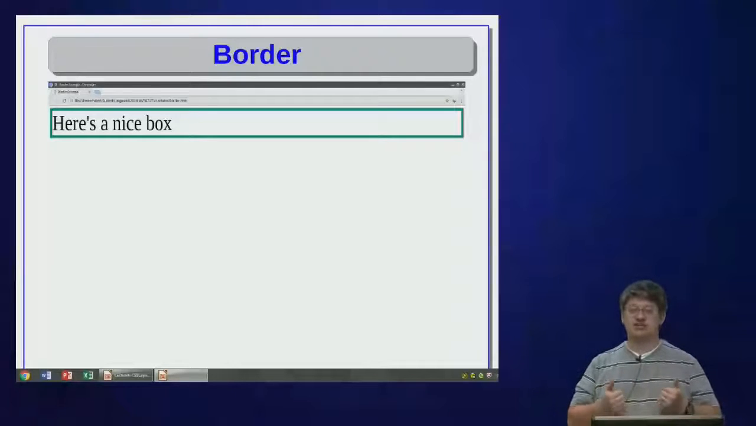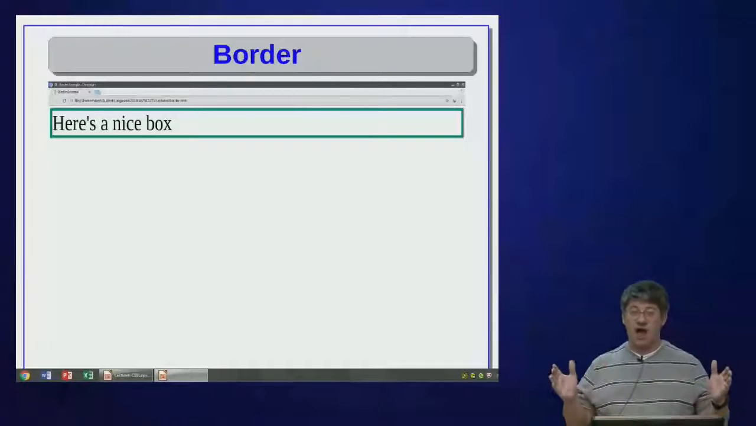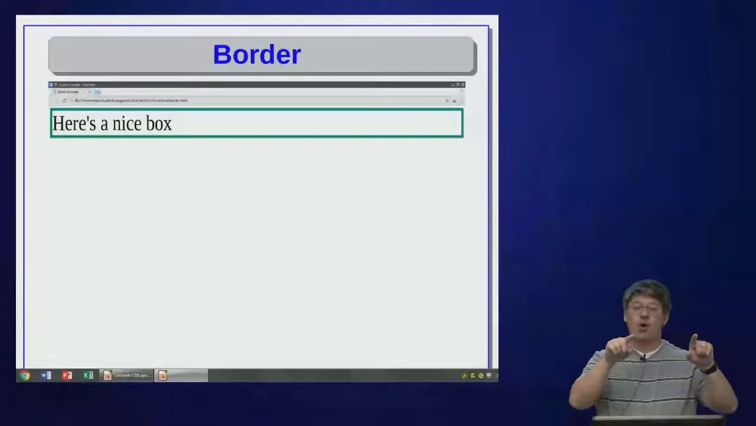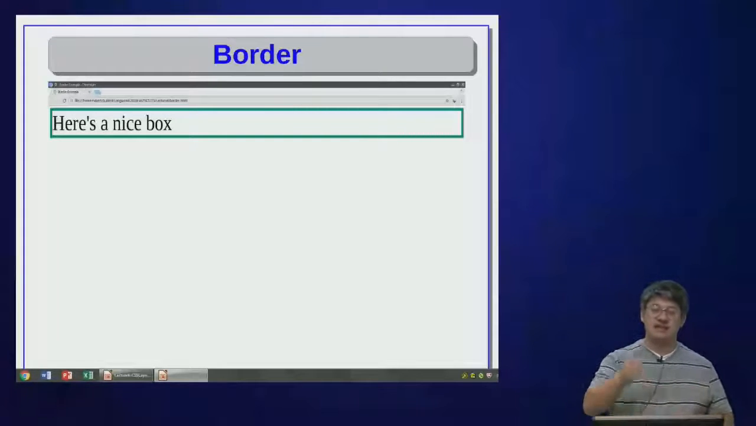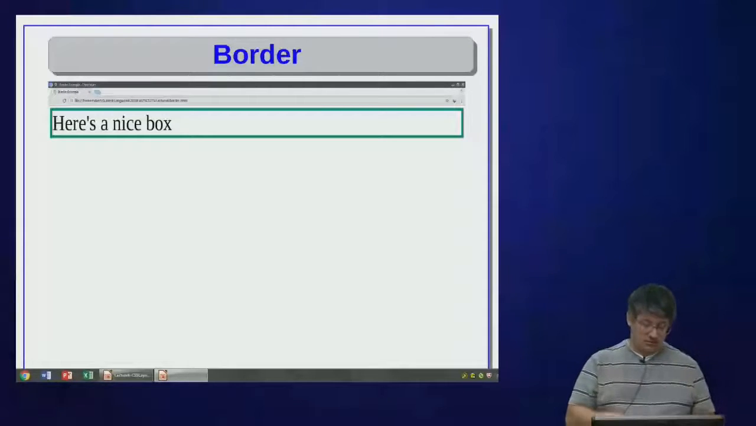If I were to change the display style of this div so that it were inline block instead of block, then the border would only go around the text. So there would be a nice line right after the X, and it would be a much smaller box.